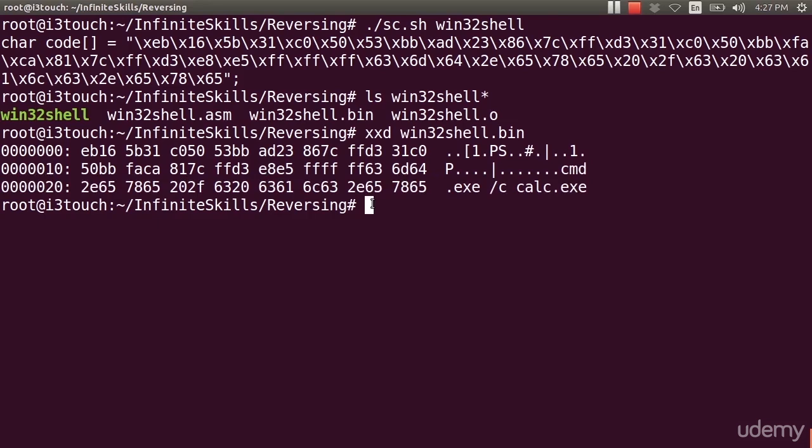We're going to take a brief break, and when we come back, we will talk about how we can encode this script with another shell script.